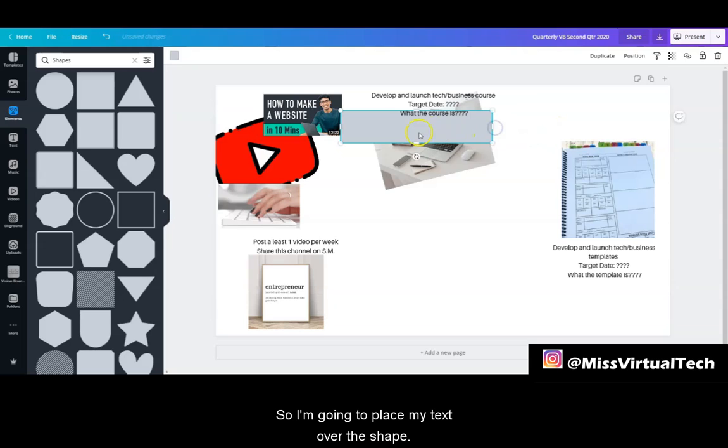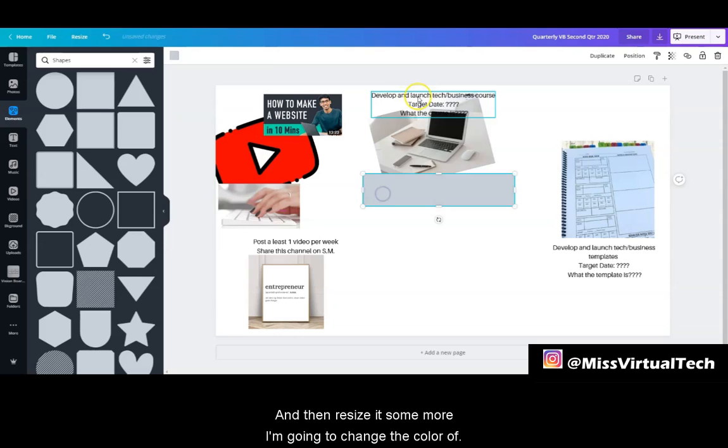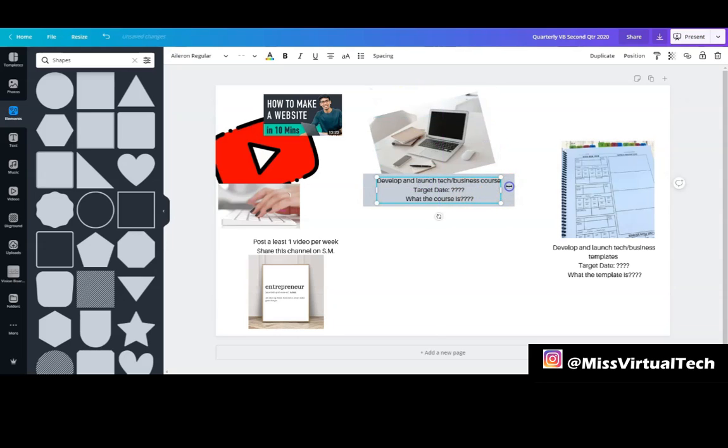So I'm going to place my text over the shape and then resize it some more. And I'm going to change the color of it to match my brand colors.